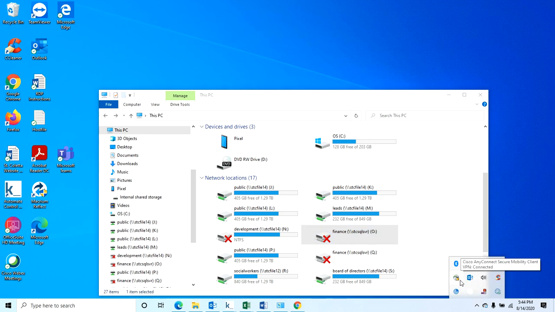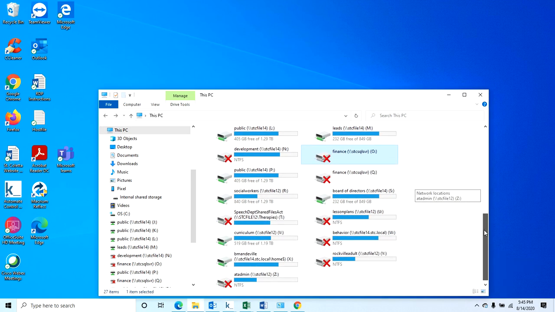You do always need to be connected to the VPN to have access to these services. You can check it by clicking in the bottom right hand side, the up arrow key. There's the AnyConnect app, and you'll see it's got the lock on. That means you're connected. You can also read that it says you're connected. If you are not connected to the VPN, you will not have access to these drives. And that's it in a nutshell.